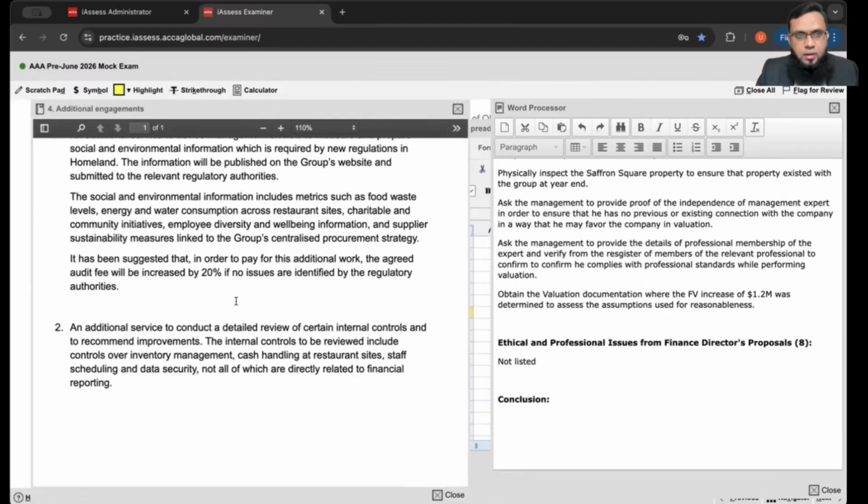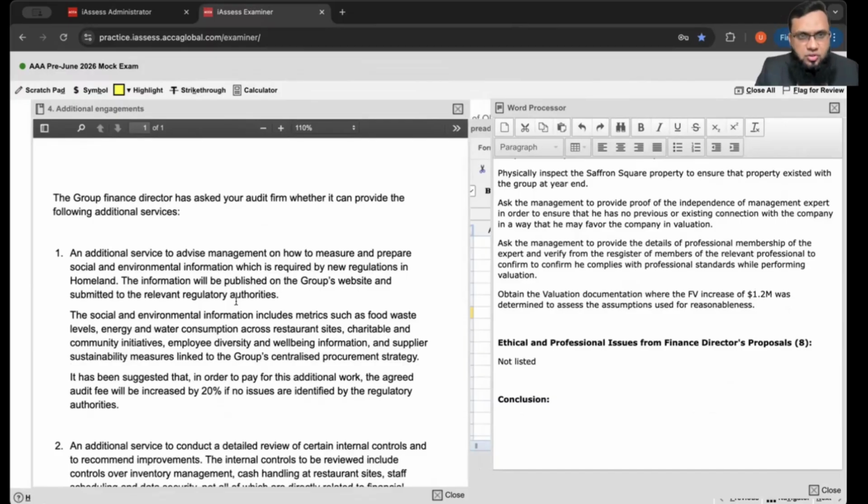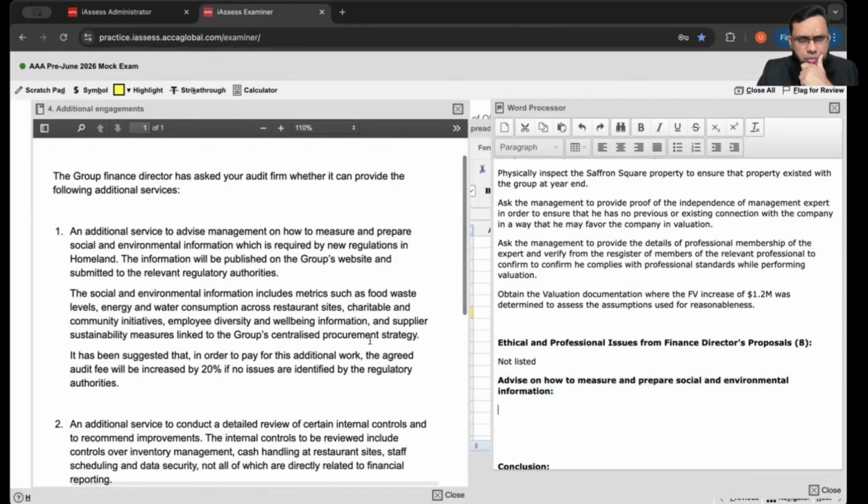What does it say? It says the group finance director has asked your audit firm whether it can provide the following additional services. An additional service to advise management on how to measure and prepare social and environmental information. Okay, so this is one aspect which they're asking, which is required by new regulations. The information will be published on the group's website and submitted to the relevant regulatory authorities.